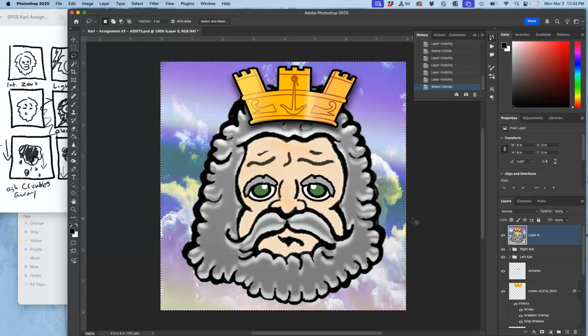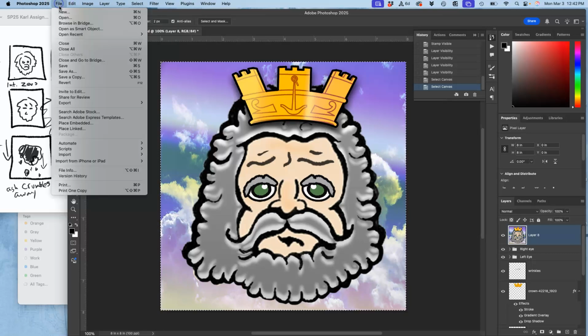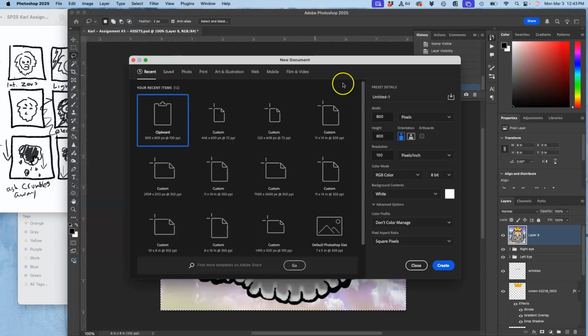Next, I do Command A to select it all, Command C to copy it all. And now I need a place to pull that Polaroid out and put it into the album in order. So I need to create a new file. So I say File, New, and I'm going to name it everything the same, except instead of assets, it's going to be stage. So it's assignment number 3 with my name, and then in all caps, stage.